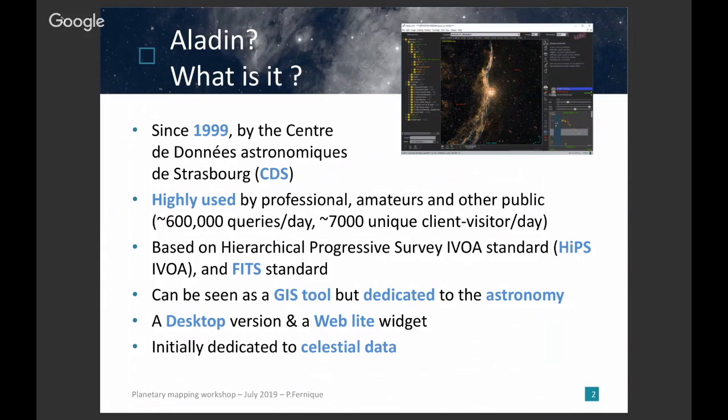So we have some figures: about 7,000 unique client visitors per day and 600,000 queries per day. It implements two important supports for standards: FITS for images, classical images in astronomy, and HiPS. It's a hierarchical system to display the background of the sky, and you will see in a few seconds how we have tried to adapt these techniques to the solar bodies and to the planets.